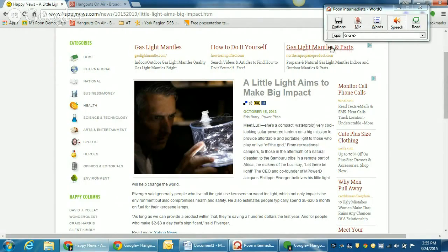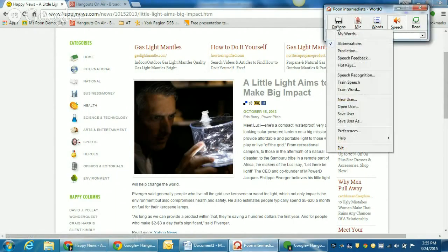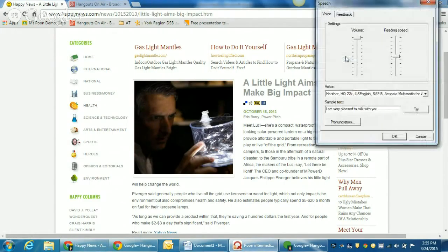And it reads what I have highlighted. You probably noticed that it could be a little slow or a little fast depending on what your needs are. So you can go to the option and you can go to speech feedback, and under speech feedback there is a reading speed. So over here I can increase the speed.